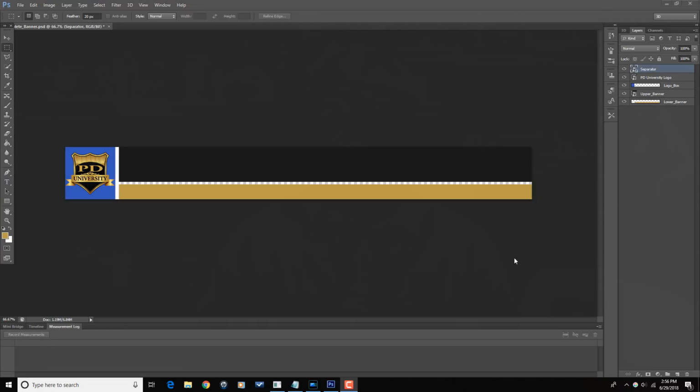Today I'm going to be bringing you a tutorial on the news ticker in PowerDirector 16. So let's jump off into the software and make it happen. Here we are in Photoshop.